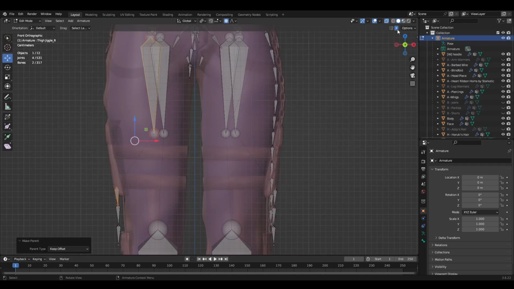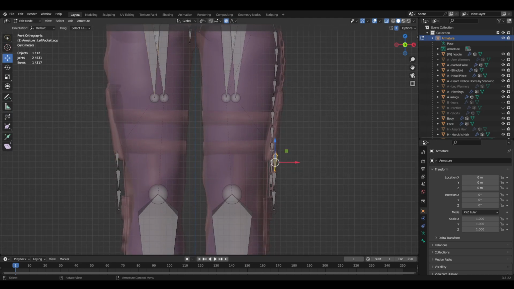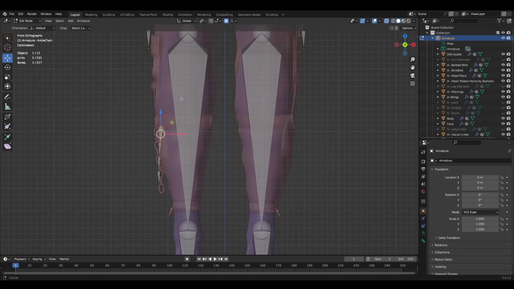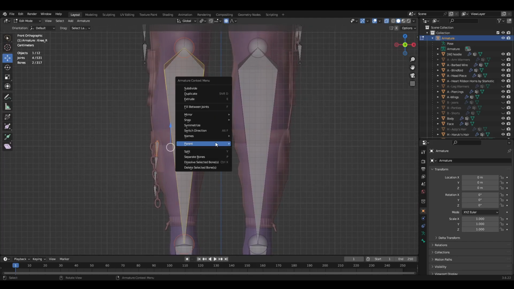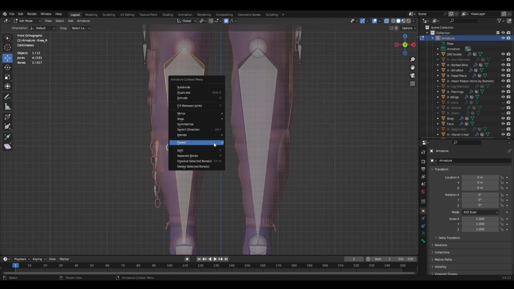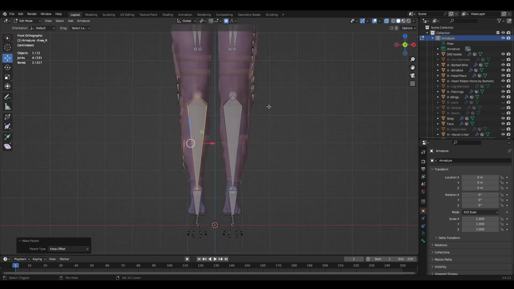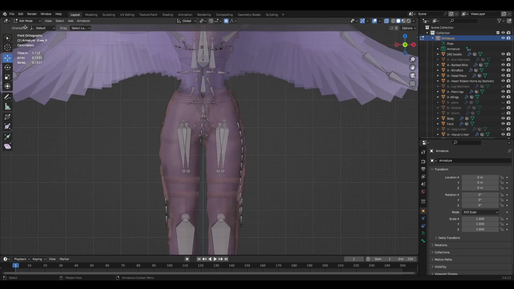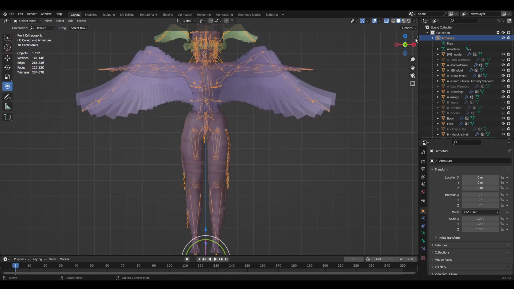I have symmetry on, and apparently the bones are symmetrized. So this one automatically knew that I wanted it to go here. But if this is off, you would have to manually do that as well. Then you're going to do the same thing with this one down here. Once all your bones are now paired, you'll notice that you can go back into object mode.